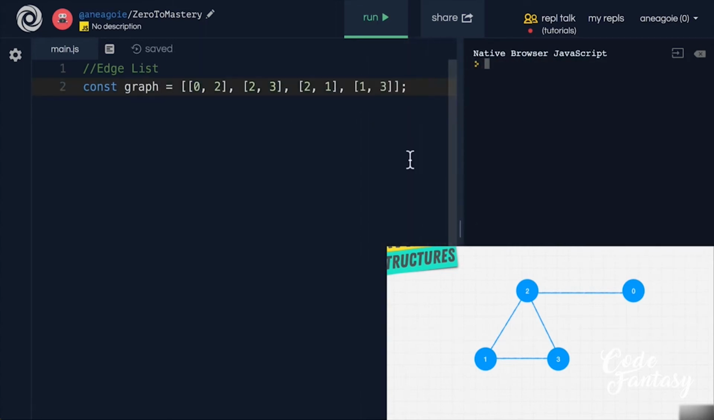Now let's see what I did here. I have an array, and within this array I have 1, 2, 3, 4 items that themselves are arrays. But if we look at the graph, the array simply states the connections. That is, we have 0 and 2 as the first item in the array. We have 2 and 3 as the second array inside of the array. And then 2 and 1 and 1 and 3. An edge list simply shows the connection, that 0 is connected to 2, and 2 is connected to 0. 2 is connected to 3, 3 is connected to 2, 2 to 1, 1 to 3, so on and so forth.